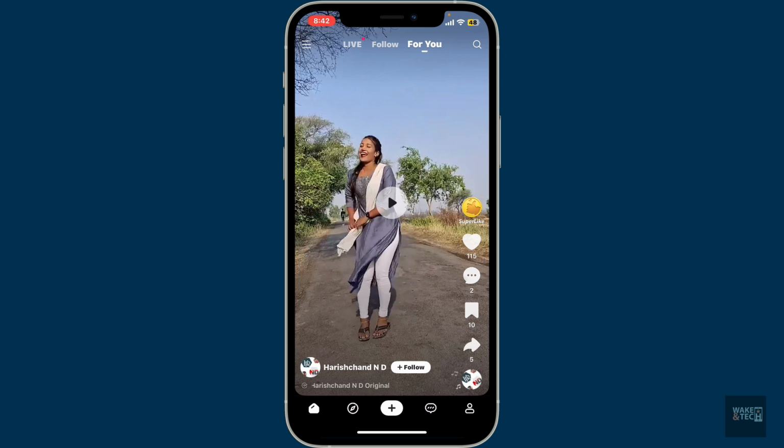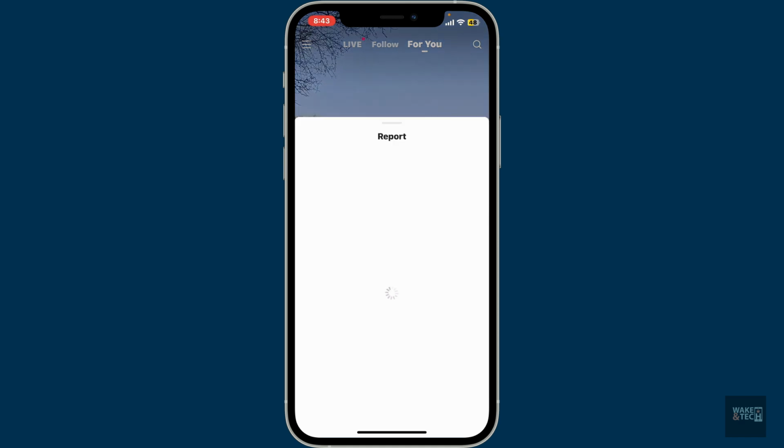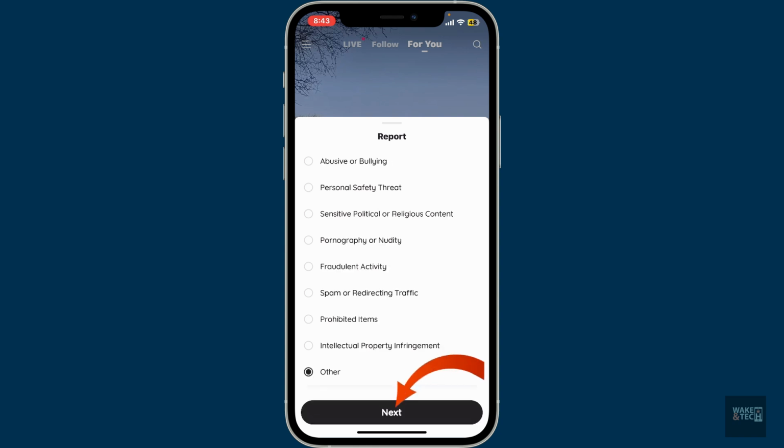If you see any reportable content while scrolling through your Likee account, then from the video, go ahead and press and hold the video, and this will open up this pop-up menu at the bottom. Now click on Report. And once you get to this report page, select your reason for reporting the content. Choose the most accurate reason that fits the situation and click on the next button.